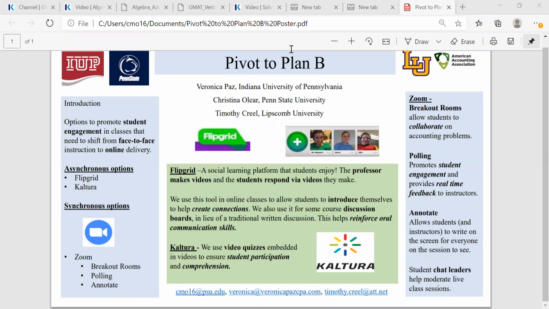We use this tool in online courses to allow students to introduce themselves to help create connections. This tool can also be used to have a video-based discussion board instead of a traditional discussion board.